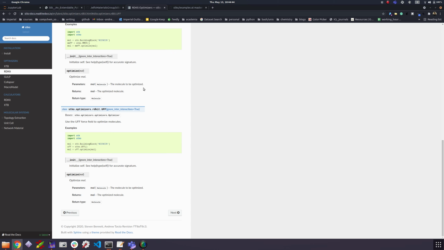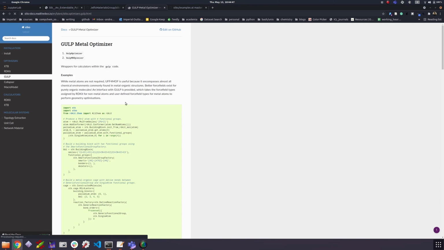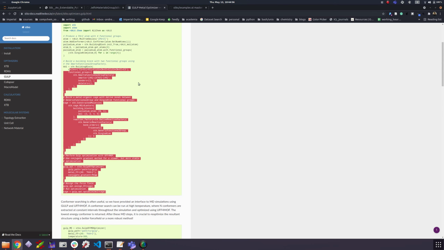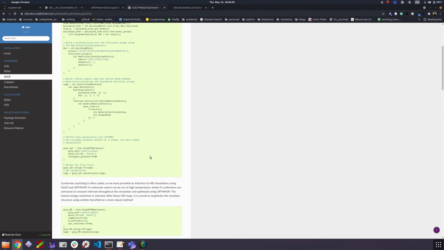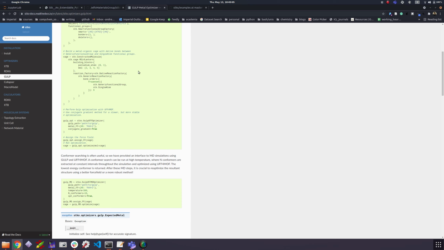of a reasonable size. We also have gulp, or a wrapper for gulp, which is useful for using UFF and UFF-MOF for metal containing systems. So I just have an example of doing that here. Again, this requires an installation of gulp, so I'm not going to run this, but this example should be all you need to do. One thing I'll note with this is that the force field assignment is done by RDKit and then manually overwrites the assignment of palladium or metal atoms based on what you provide it. And so this implementation may change in the future, as I found some issues with that assignment.